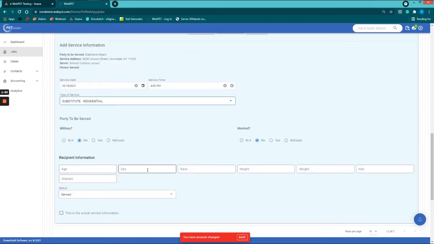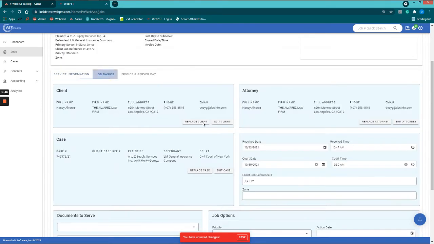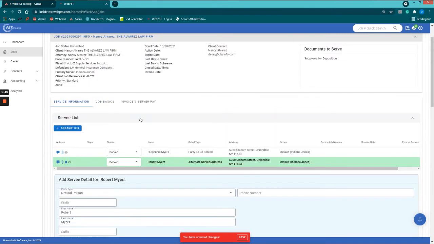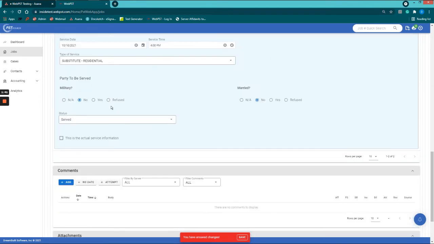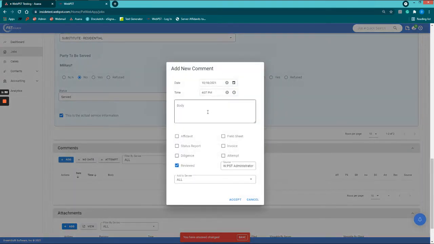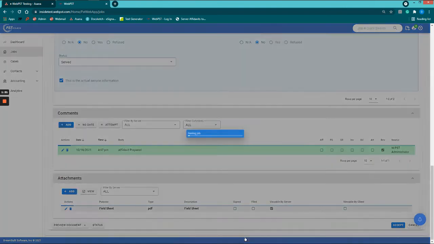And then if I don't want to do the recipient description, I can always disable that by going into job basics, uncheck include recipient description, go back to the service information, and you will see that it is gone. And then you can just do, this is the actual service information, add any comments that you want. Any attachments that you may need to attach for final process, click on save.